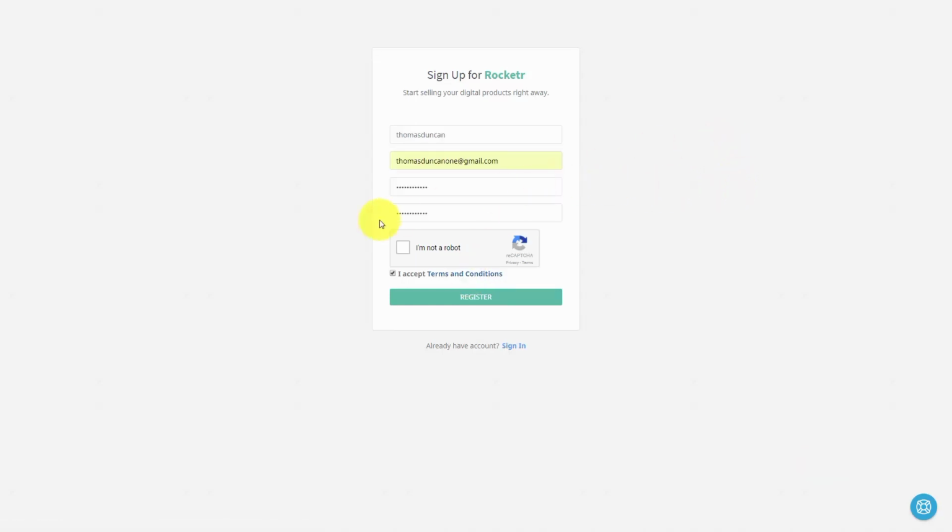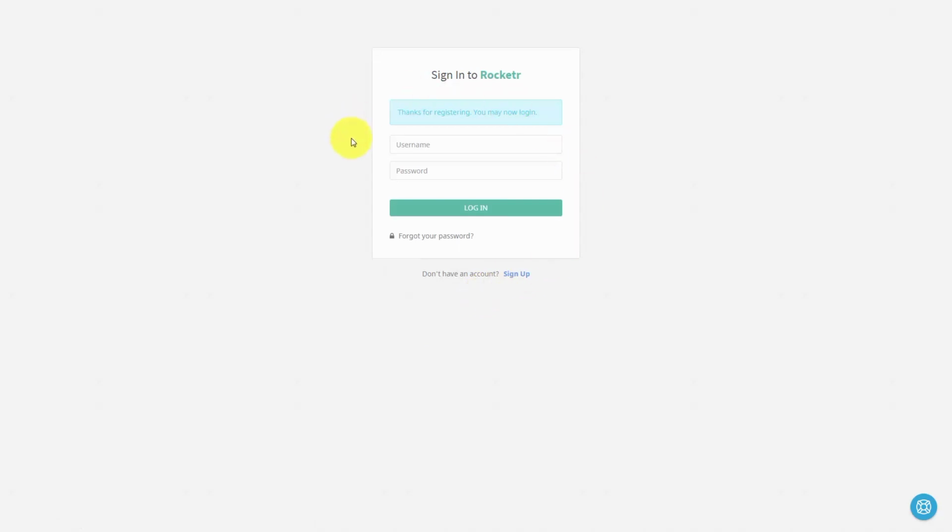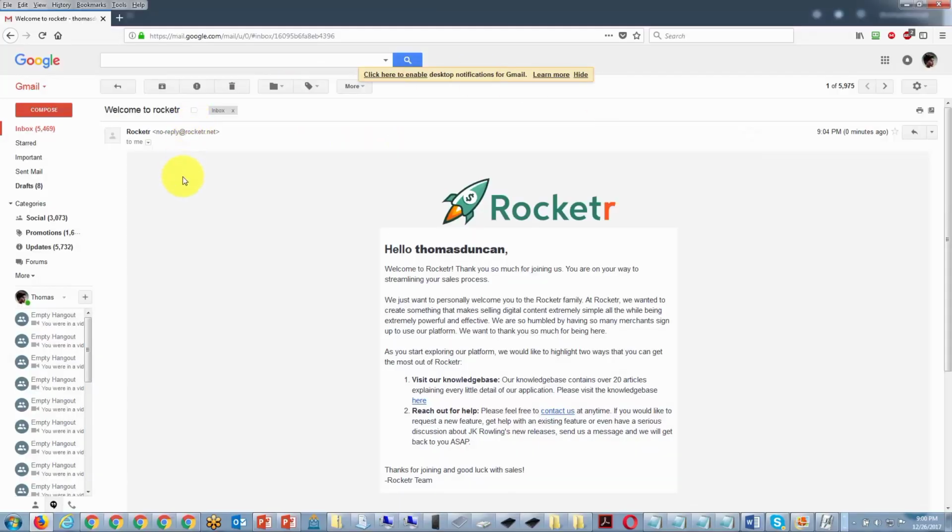Once you've read the terms and conditions, click I am not a robot, and then click register. Once you've done that, start the process by typing in your username and password and logging in. You should then get an email in your inbox if you have set up your email correctly. This is not going to be a confirmation email, so you won't have to worry about that, but you will want to place this email someplace safe where you can remember it.